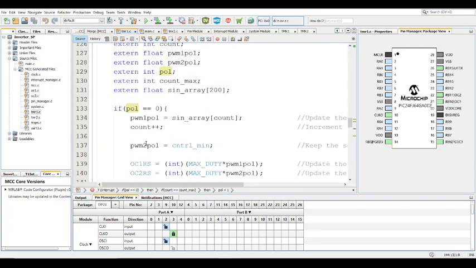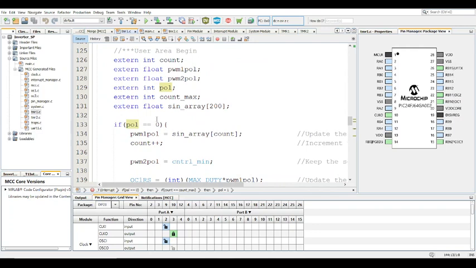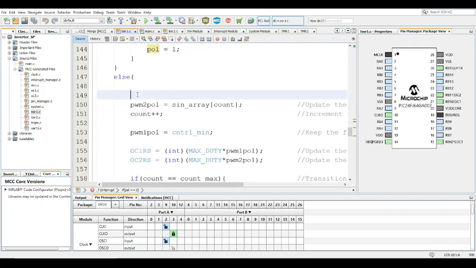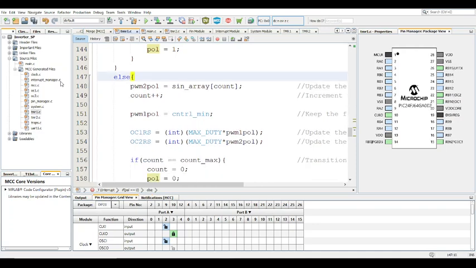And this is pole equals 0. And obviously, if pole is not equal to 0, it's equal to 1. So else, the other way. It's literally just the flip side. It's the opposite. Just this time, the PWM2 pole is the one getting the SPWM. So this is the SPWM sine array. It's going to cycle from 0 to 200, or rather this particular count value only goes up to 199 because this is an array. So it starts from 0 to 199 for an array of 200 values.